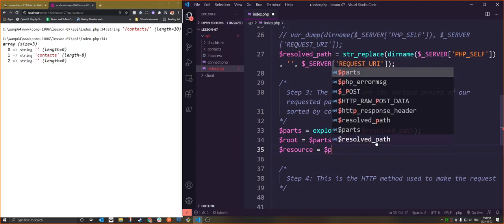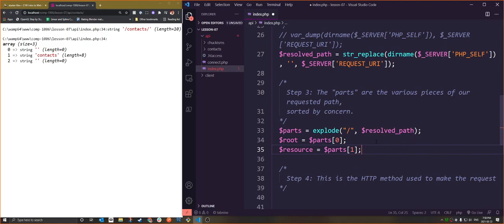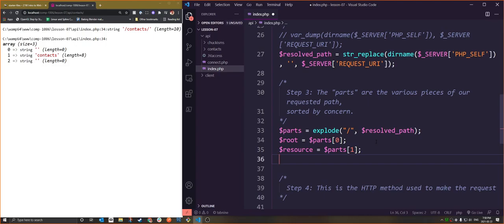$resource, this is the resource I want to access, will be under parts 1. Can anybody tell me what value resource will be? What would be the value of resource? Looking at my browser, you should be able to determine it. Yeah, exactly, contacts. So the thing we're accessing will be contacts. That's what we want. That's our resource. When I use the term resource, resources always are a one-to-one relationship for me to a table in the database. That's what I consider a resource, or any data really. Any data that I want to access, I call a resource.